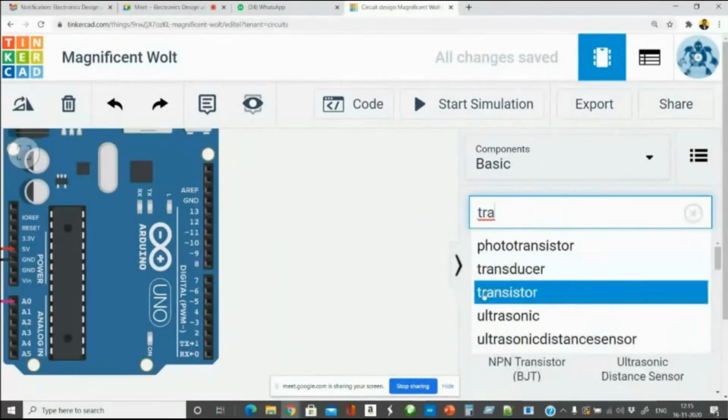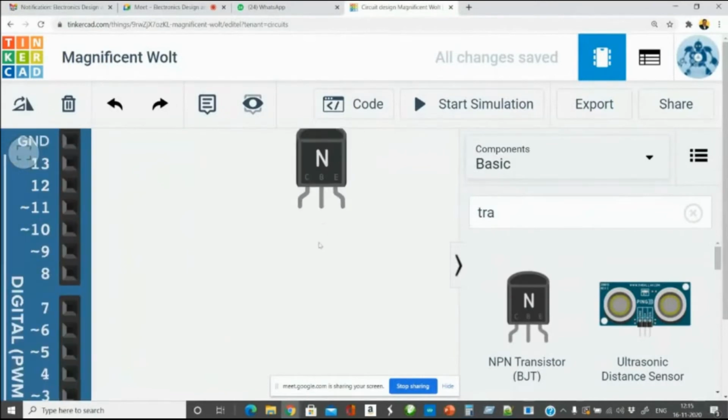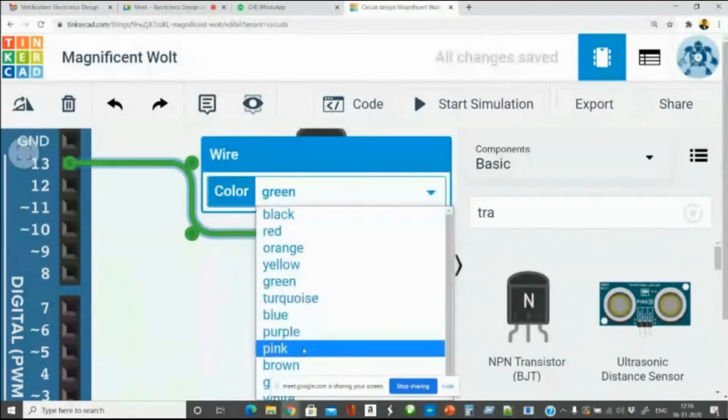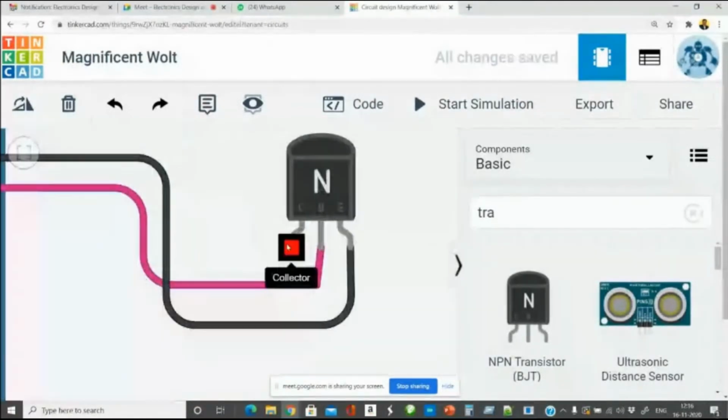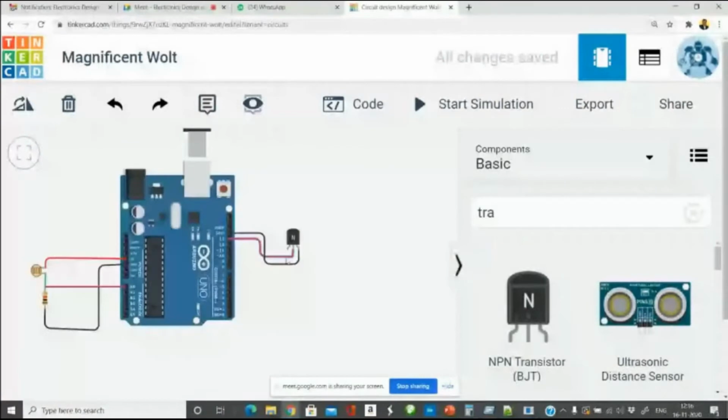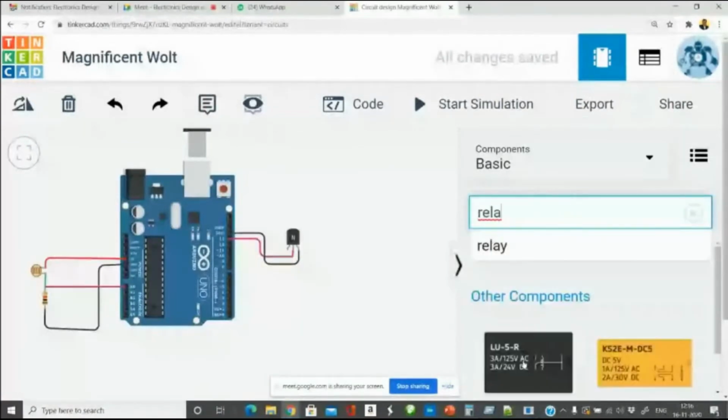Take a transistor. The central terminal is the base terminal, which I connect to pin 13. The emitter is something which should be connected to ground. Collector should go to the coil of the relay. So let me take the relay. So this is the relay.